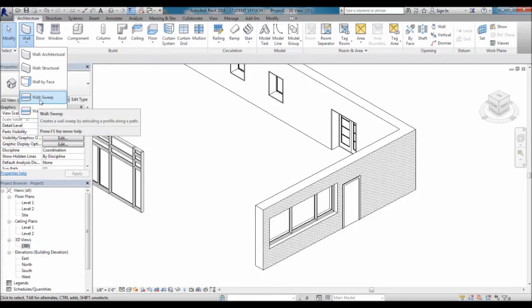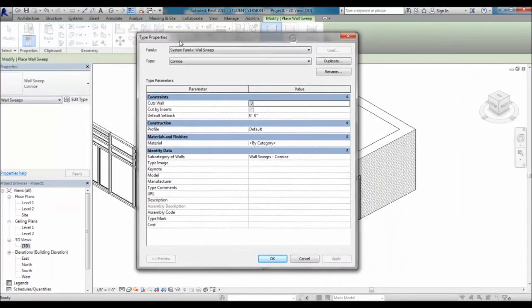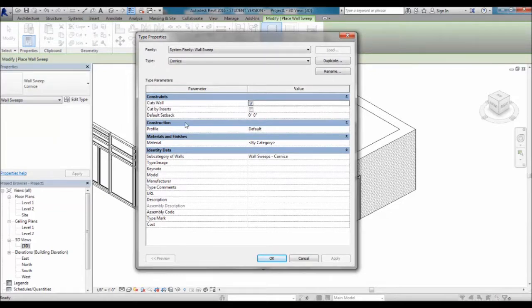If we click on wall sweep here, again with the little drop down under the wall tool, you can see by default it's added this wall sweep cornice. If you go into edit type, we can see here in the type properties are settings for whether it cuts wall or cuts by the insert. The profile, this is where you can change the profile for your sweep. Right now it's set to default. You can change this to whatever profiles are loaded in here.